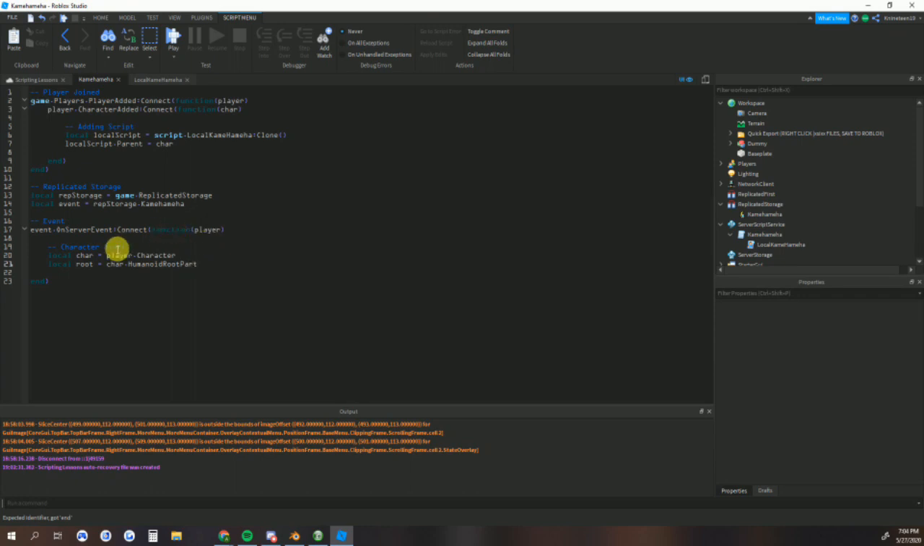So we get the character and we get the HumanoidRootPart. Right here, I'm not going to put the whole WaitForChild thing, because I usually only do that right at the beginning of the script. This only happens whenever you press the key, and by the time you're pressing the key, the HumanoidRootPart is going to be loaded in, so it doesn't really matter as much.